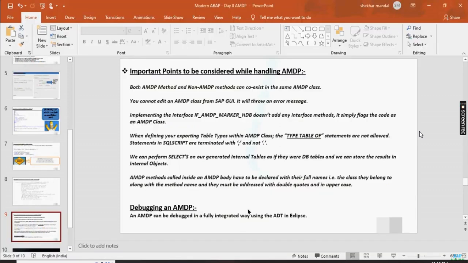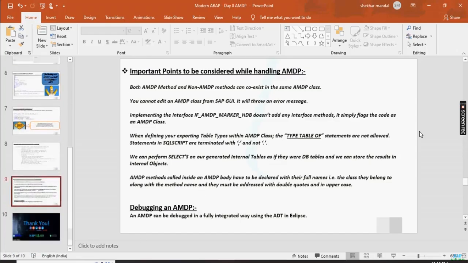Are all these restrictions clear, guys? Please keep in mind all these restrictions while making use of AMDP. Is it clear, guys? The restrictions?